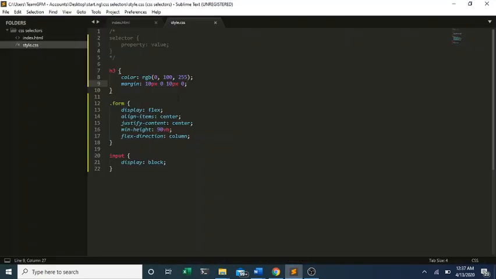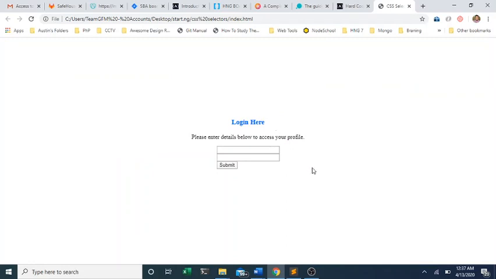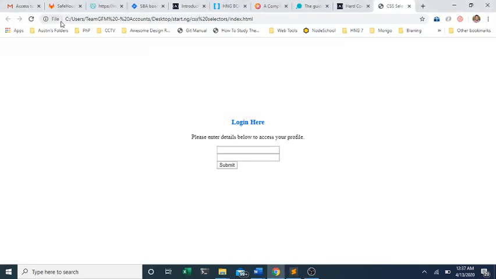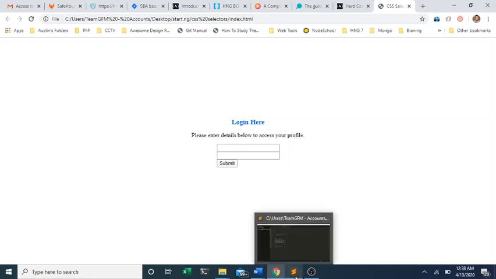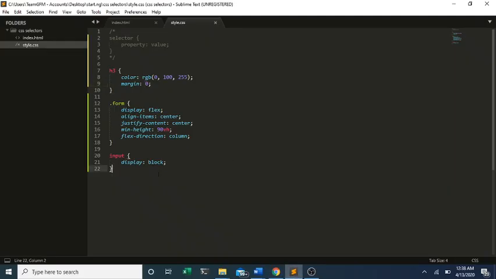So I will reduce it more. I'll make it 5, it's too far. You know what? I'll make it 0. I'll take advantage of the spacing the paragraph has, just for this course. So I think it's looking better now. You can work with this. This is not meant to be perfect. Sorry.